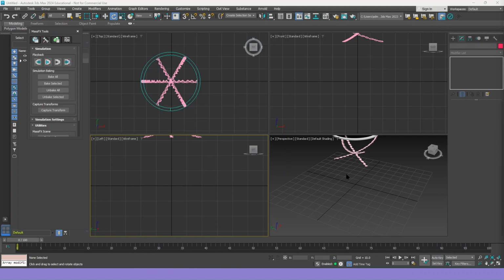You'll notice on my screen, I've included the table from one of the previous projects. My goal here is our domino cascade is going to start off on the table, and then it's going to fall off and continue the cascade on the floor.